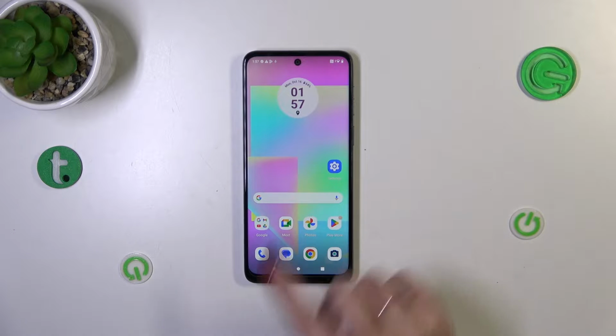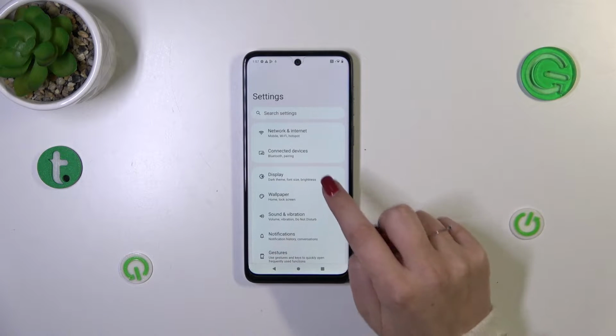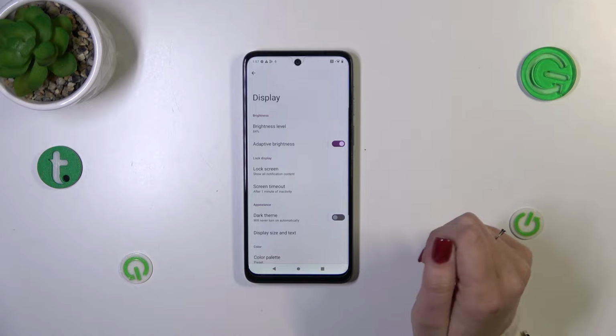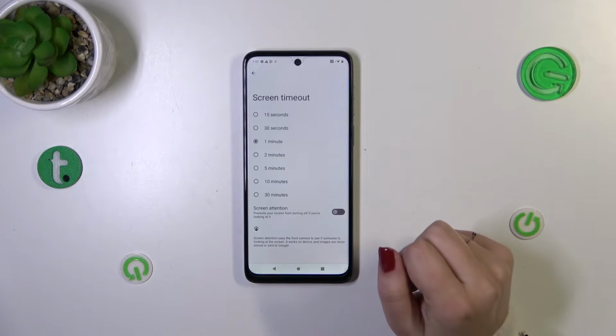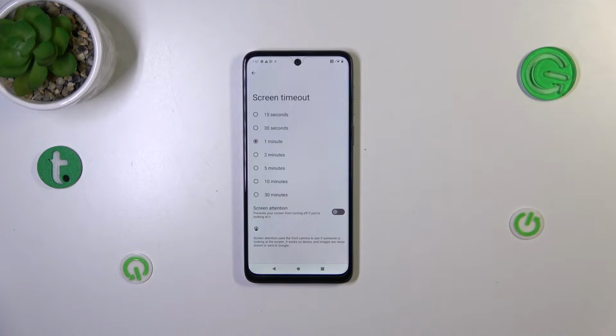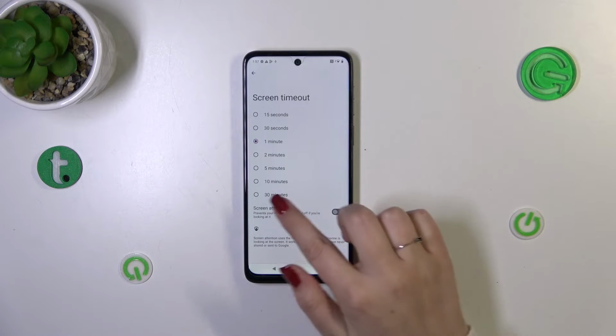So let's start with opening the settings, and right here we have to find the option display. Let's tap. Now let's simply pick the screen timeout, and as you can see here we've got some options from which we can choose. So at the top we've got relatively short options like 15 or 30 seconds, and then we've got longer ones up to even 30 minutes.